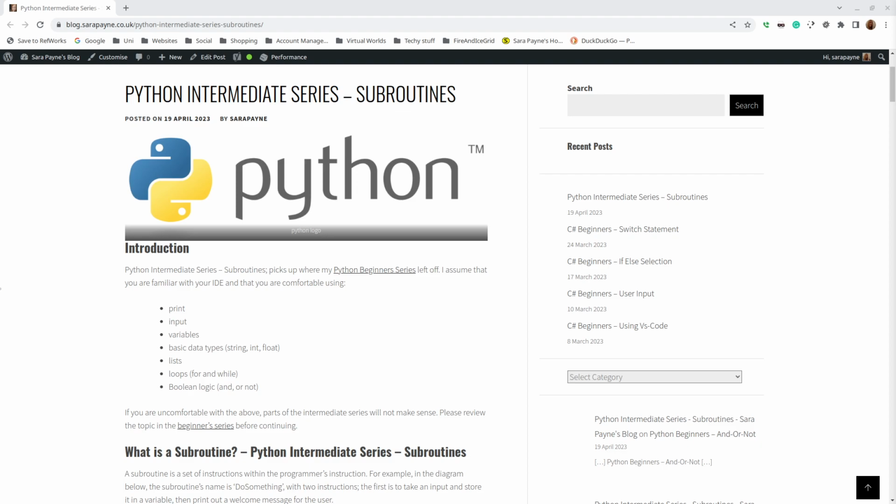We're going to begin looking at subroutines, but before I do that, if you are not familiar with your IDE or you are not familiar with any of the highlighted statements here: print, input, handling variables, basic data types, lists, loops and Boolean logic, please go back and see a previous video in my Python for Beginners series to cover that, or parts of this series will not make sense to you.